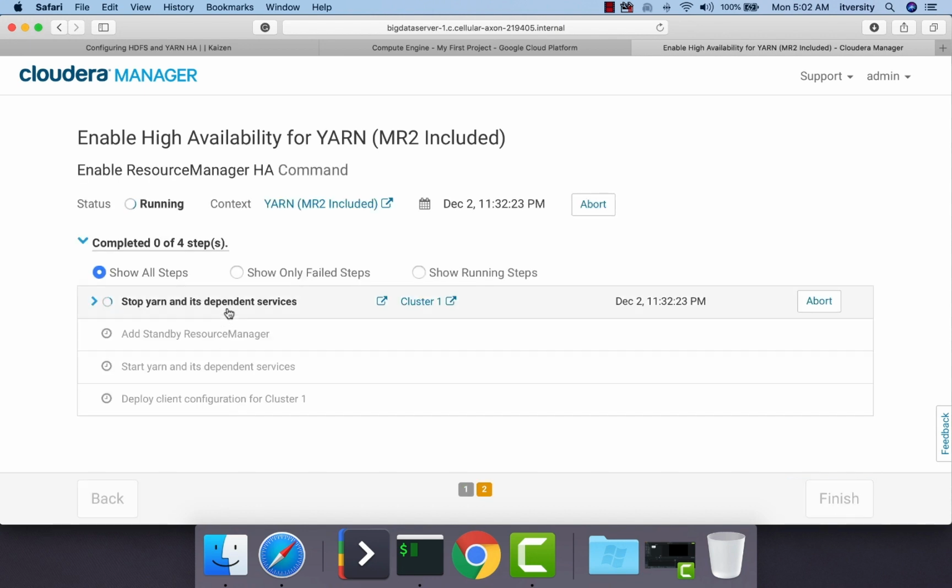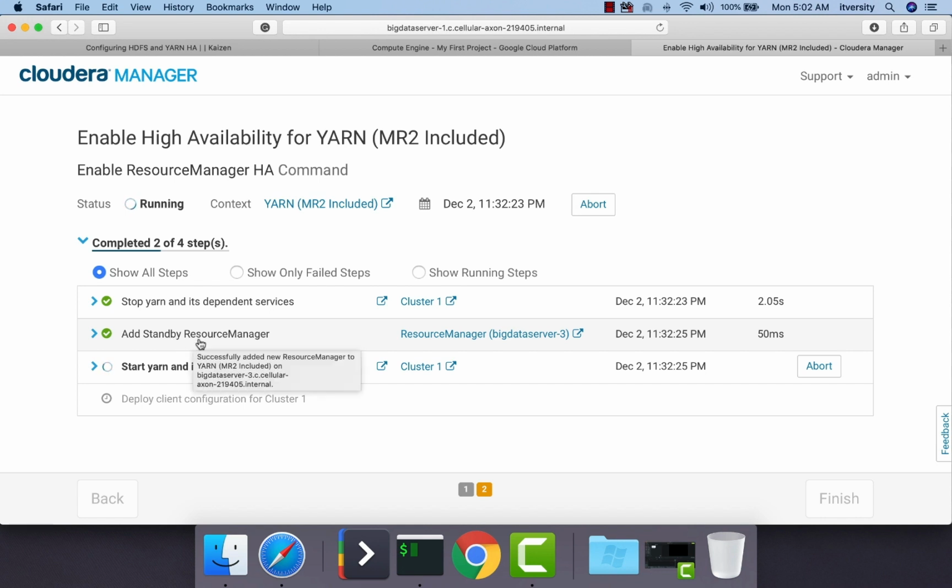You can see that it is actually stopping YARN and its dependent services. Then it will add a standby ResourceManager, start YARN and its dependent services, and then deploy client configuration for the cluster. Once these steps are done, your availability is done with respect to YARN. It is as simple as that. It is not as complicated as the NameNode availability configuration.